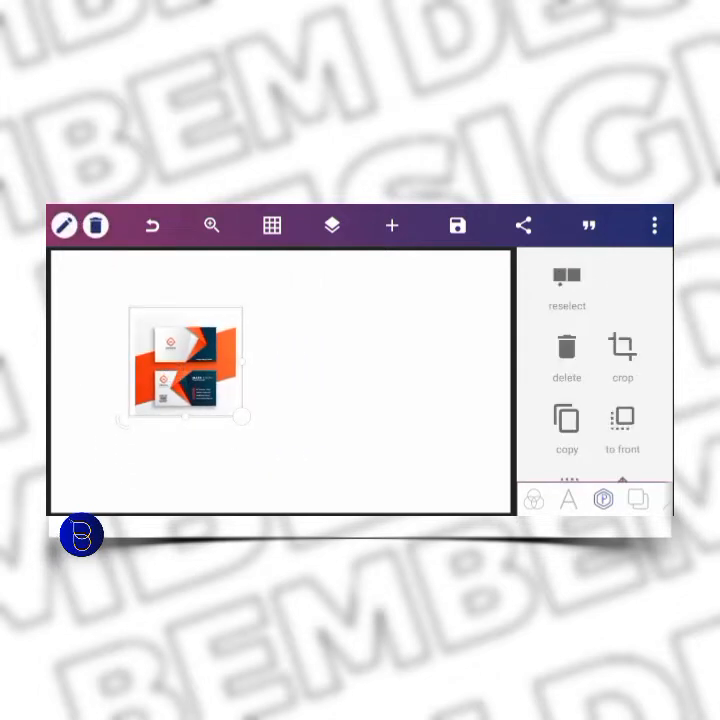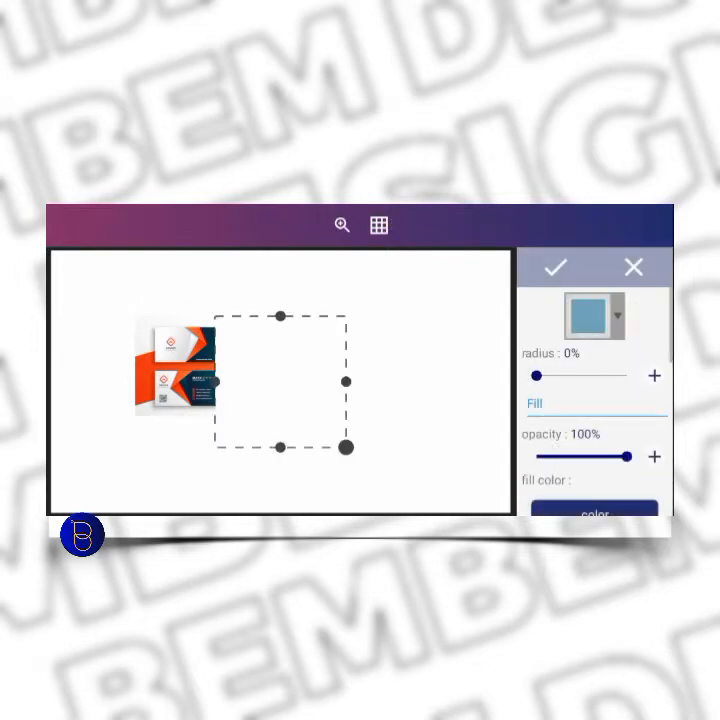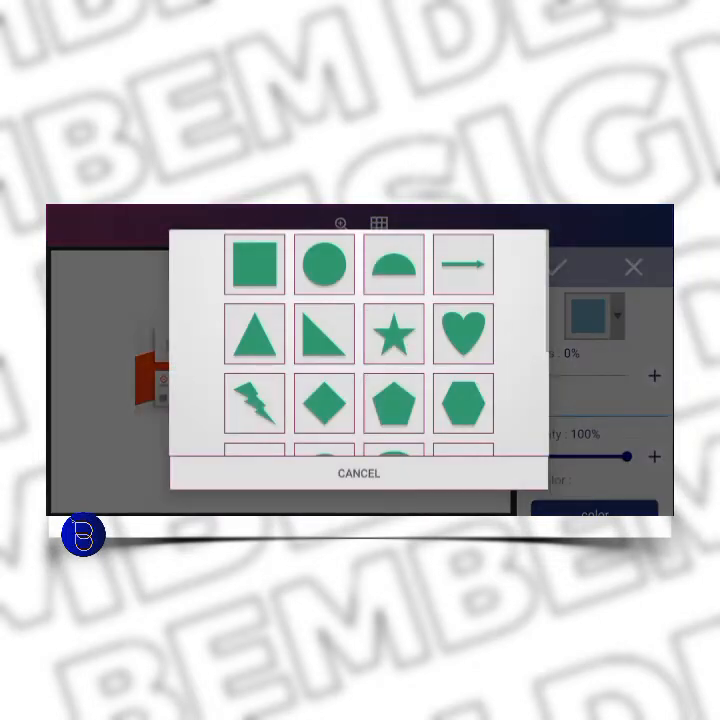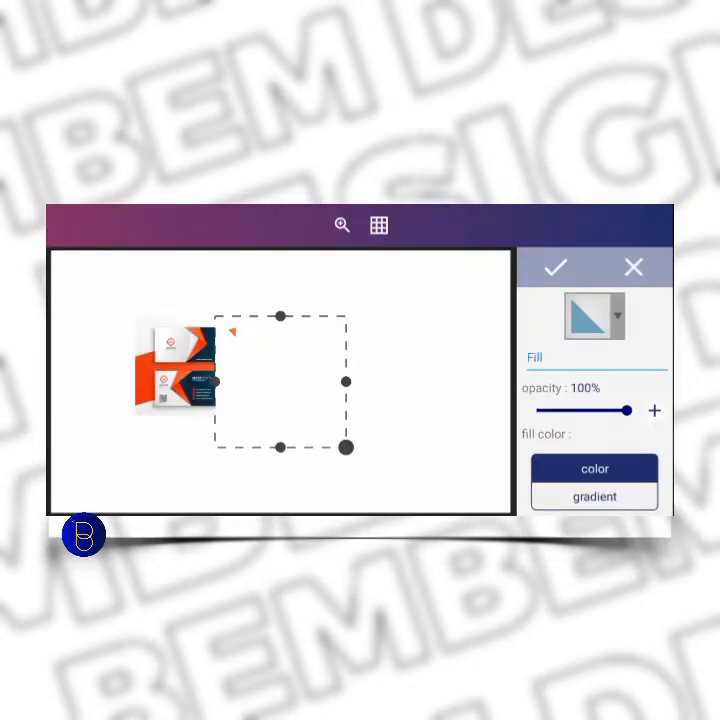So I'll go to my shape interface. I'm going to be selecting a triangle. I'm adjusting that image so that it won't be obstructing my work. So on my image interface, I'll select this right angled triangle.